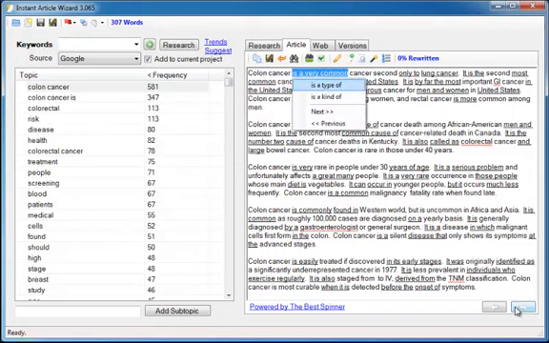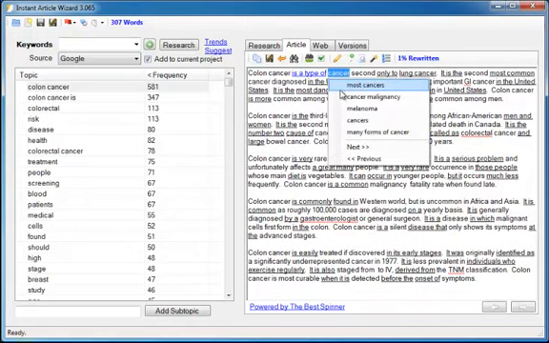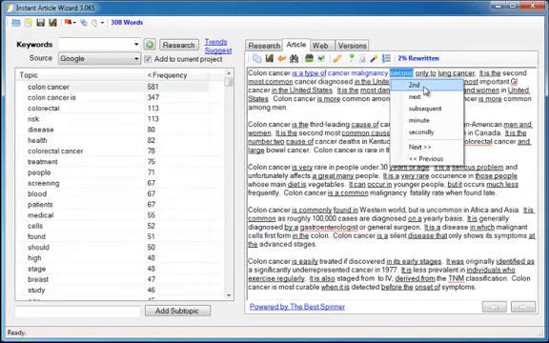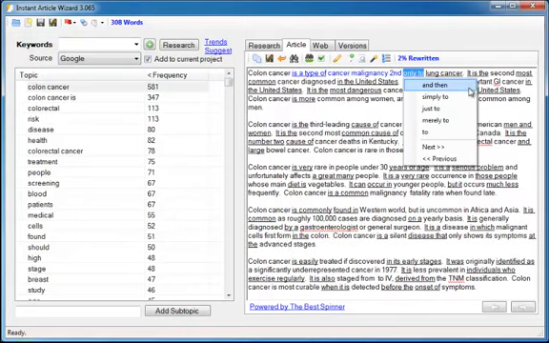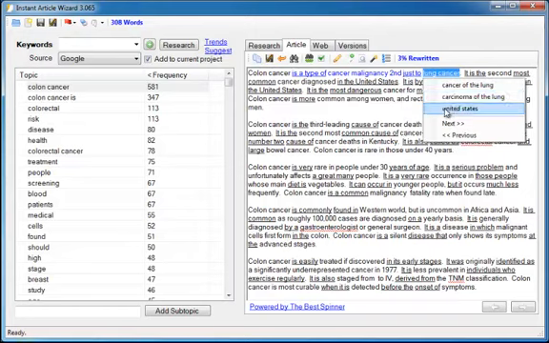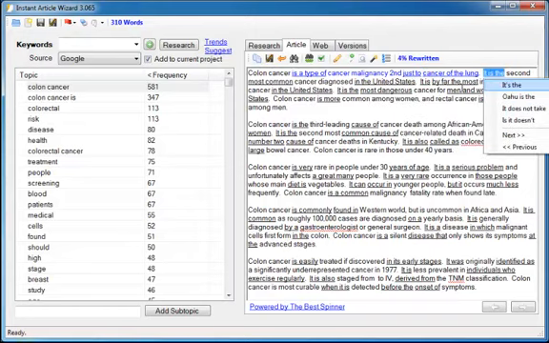Let's move over to "it is a very common." Now notice it selected the whole phrase, because it doesn't just have synonyms for words, it's got synonyms for entire phrases. Is a type of, is a kind of. If I click on that, it replaces the phrase with what I chose. Cancer, cancer malignancy; second only to, just to; lung cancer, cancer of the lung.